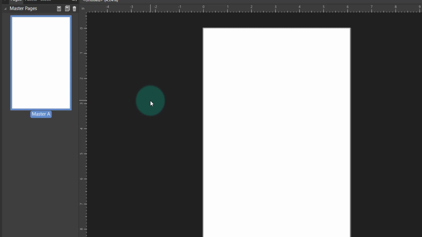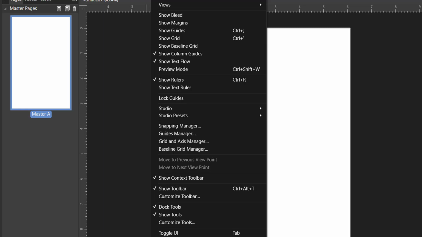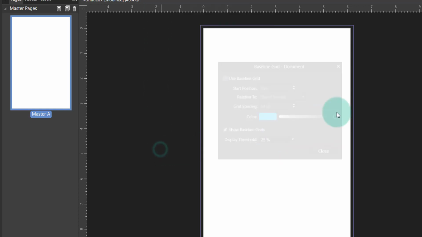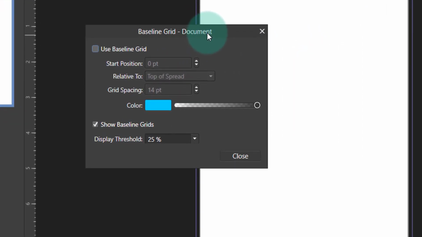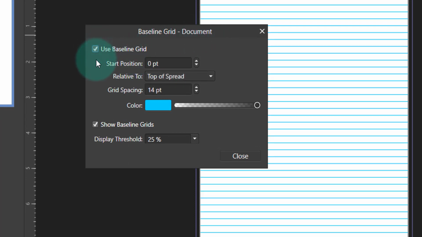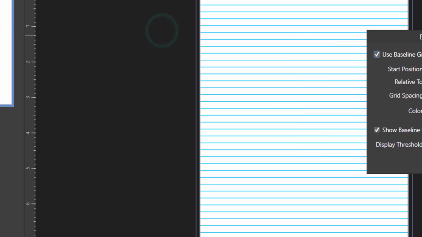Now I'm going to activate my baseline grid because I will need this to calculate the space between my lines. So I'm going to select View, Show Baseline Grid. I'm also going to show my bleed, and I'm going to head back to the View tab and select Baseline Grid Manager. This will allow me to manipulate how the spacing appears on the page. So I'm going to select Use Baseline Grid, and as you can see, the page has been pre-populated.